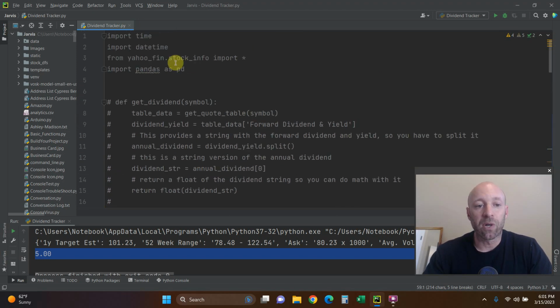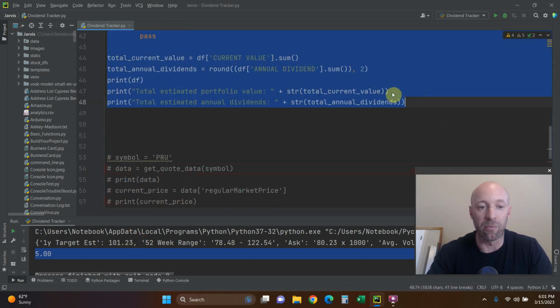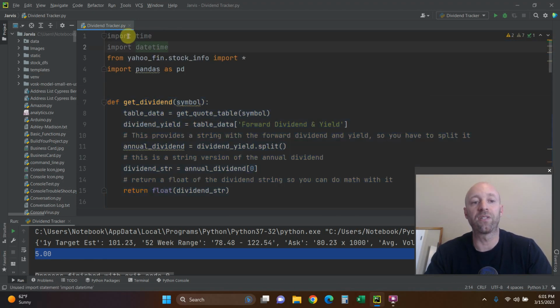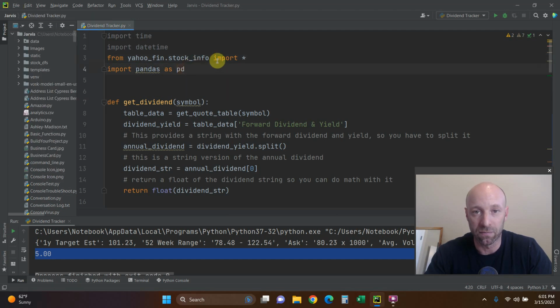So the next thing we're going to do is run a real program, something a lot more useful. First, don't worry about this time and datetime, we'll do that later. From yahoo-fin, we already have that imported. We're going to need pandas as well, so import pandas as pd. And you'll have to pip install this using the file settings again if you don't already have it installed.